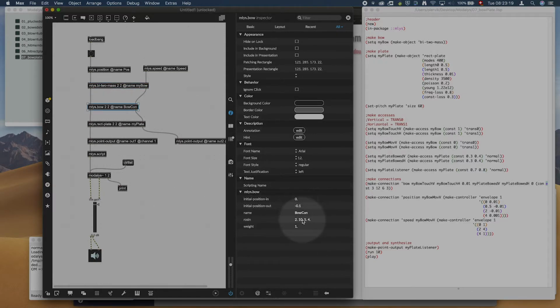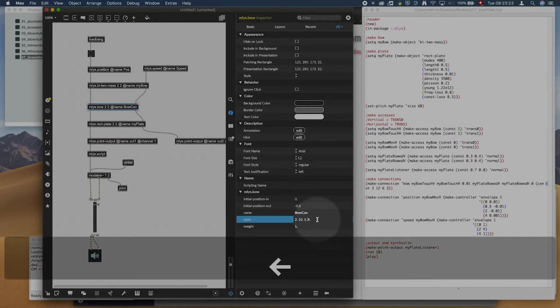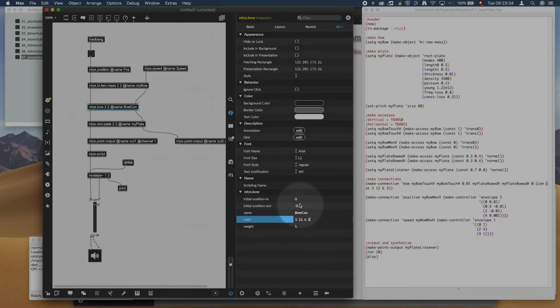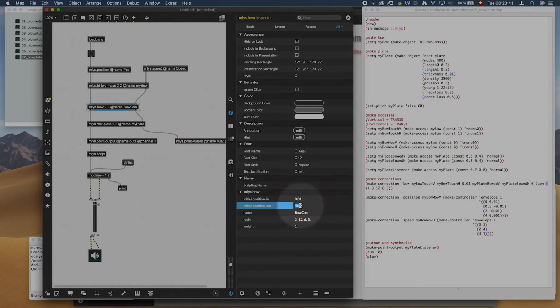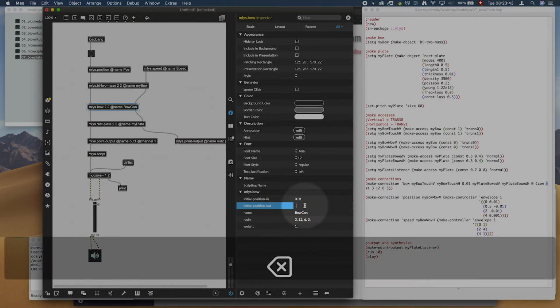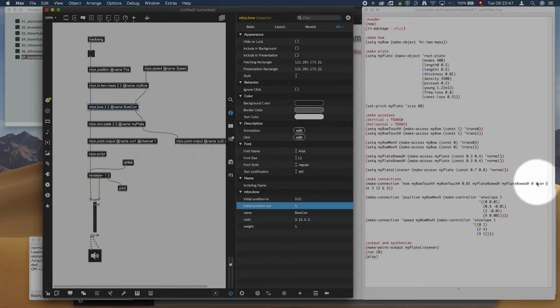The endless bow, we are going to change this here. So we have 3, 12, 6, 3. The initial position in is at 0.01, and the initial position out 0. That's what I have anyway. Understand it right? Okay.